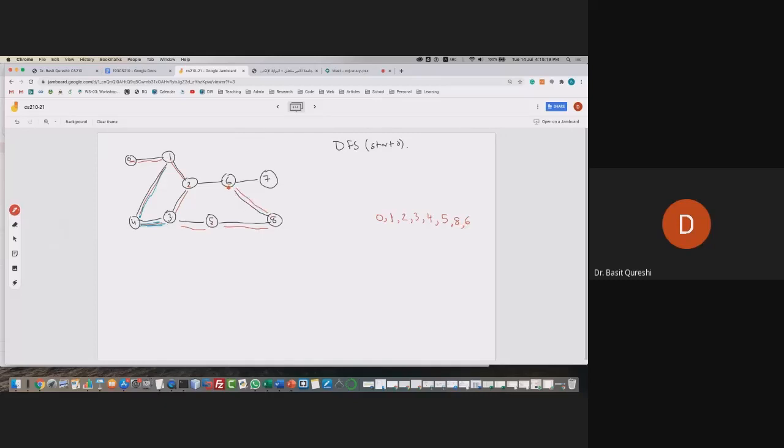Okay. From 6, again, we have 2 options. We can go to 2 and we can go to 7. So again, our rule says that go to the smaller one. So we'll go to 2, but 2 is already visited now. Okay, so we'll roll back. And then now we go to the other path, which is 7. So we go and visit 7.